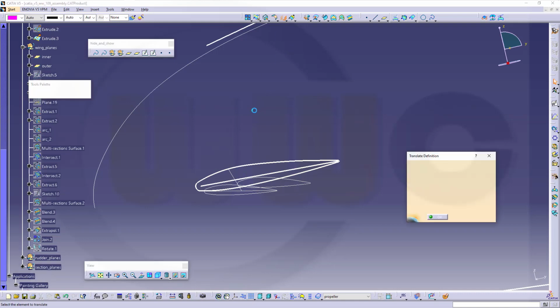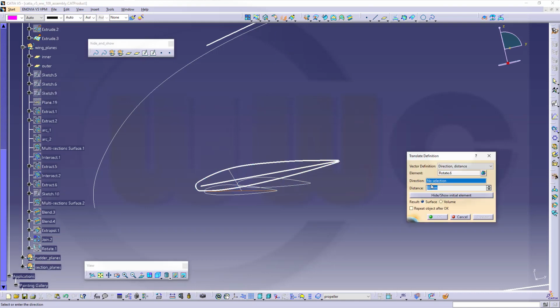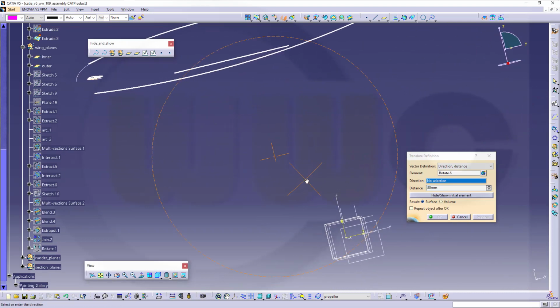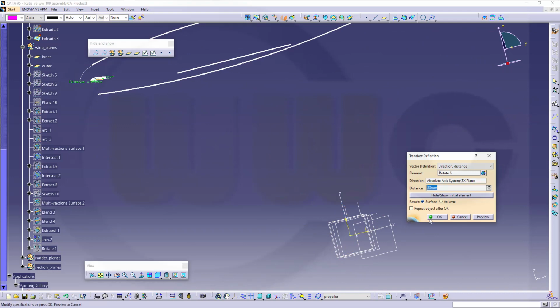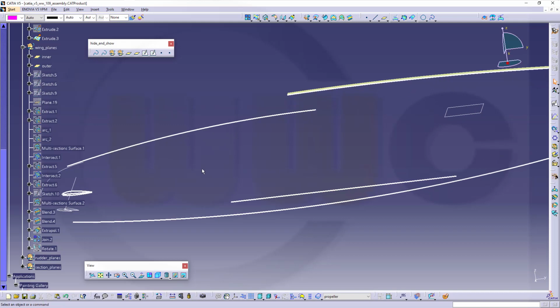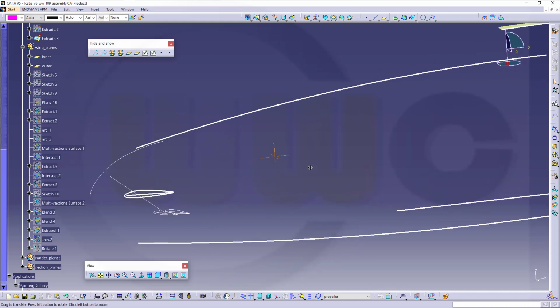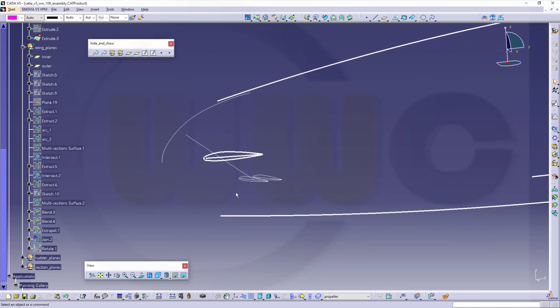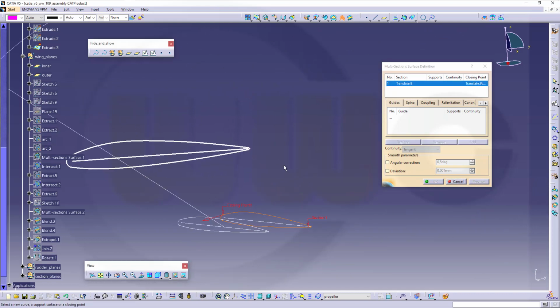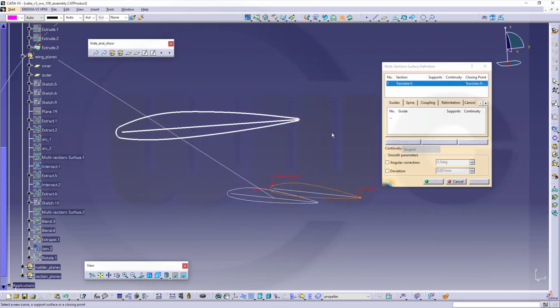So go for another translate with that line. Direction the same as before. That's this one. And OK. And now I can do my multi-section surface. That would be between this one here, yes, and that one. Direction is okay, closing point is okay.